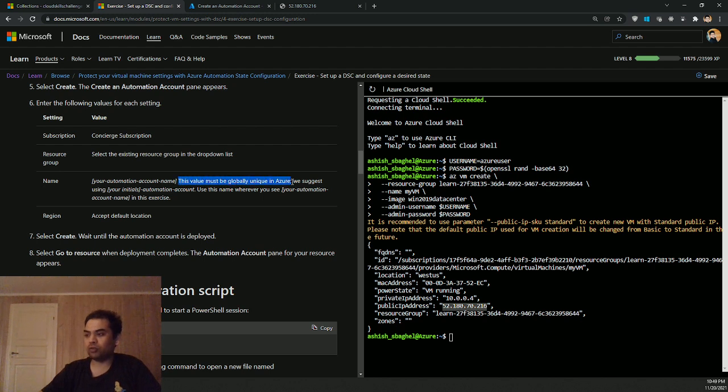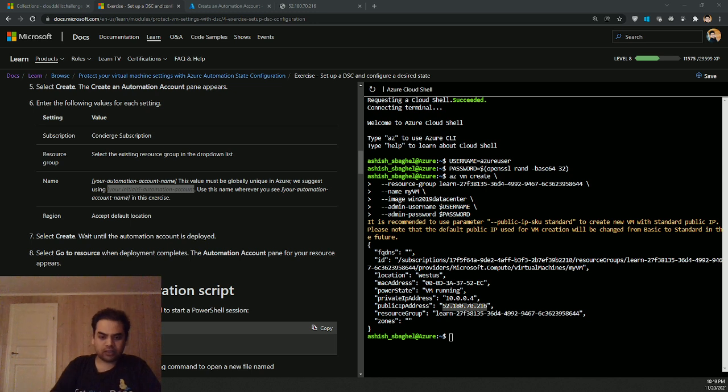This value must be globally unique in Azure. We suggest using your initials plus automation account. Use this name wherever you see your automation account name. Okay, so this should be my initials and then automation account.